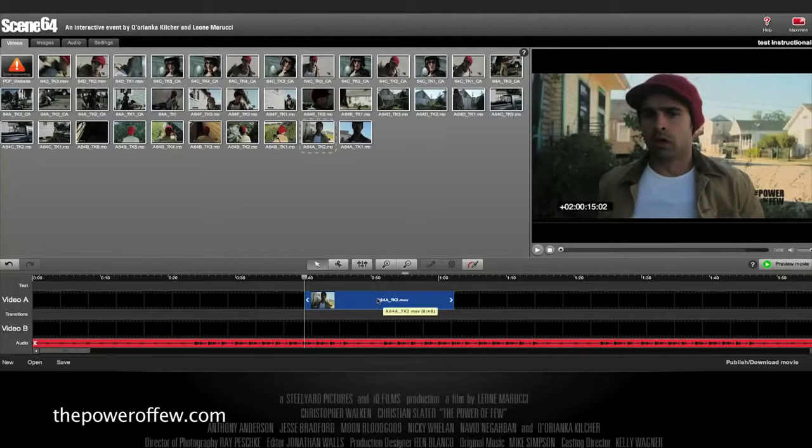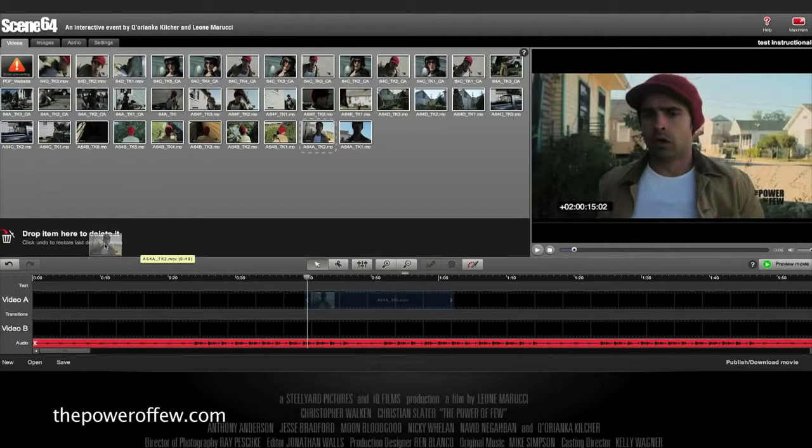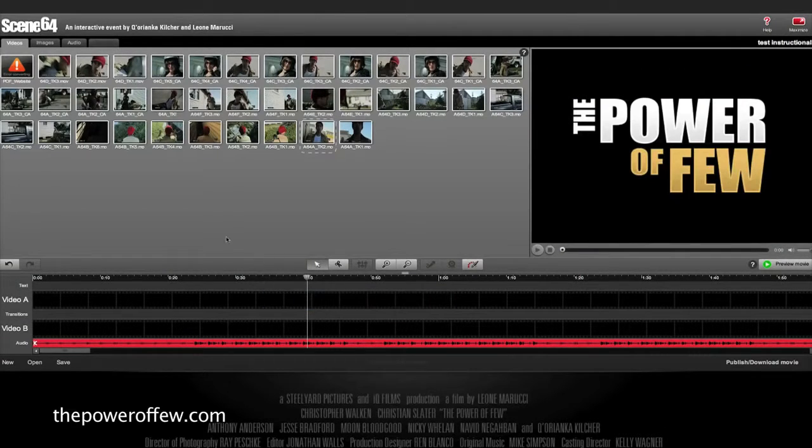To remove a clip from your timeline, either select it and press your delete button or drag the clip up into the bin area where a trash can will appear. And there you go, it's gone.